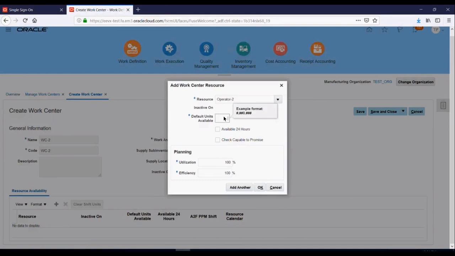And how many units of operator 2? So basically this is the instance thing. If you have 10 units of operator 2, each of the 10 units is treated like an instance even in planning. And if this resource works in shifts, it will take up the calendar and its availability. If it is available 24 hours, you can just check this checkbox. Normally some equipment can be 24 hours, not an operator, so I'm not going to select this.